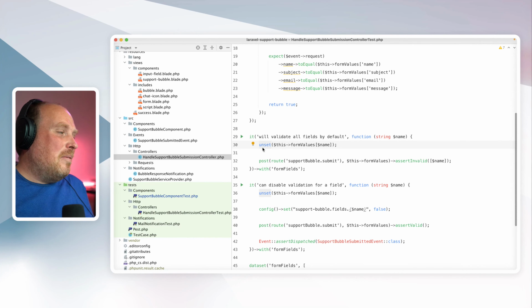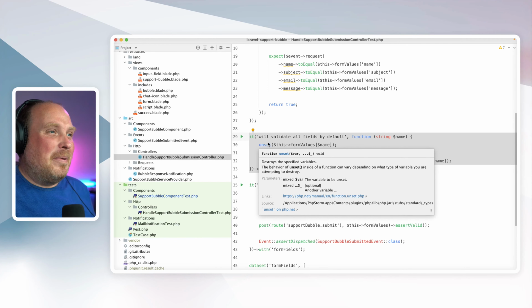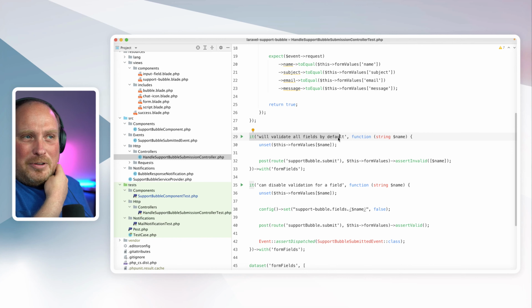So this test makes 100% sure that everything is validated on the server side. And you can see that this test only takes 5 lines of code. How amazing is that if you think about it? So this test is called it will validate all fields by default.